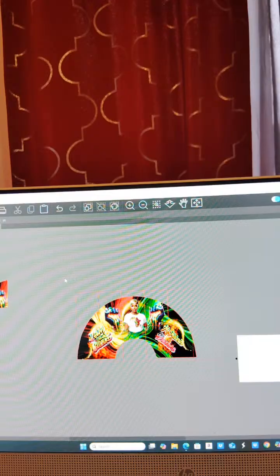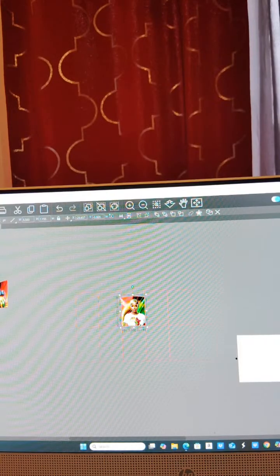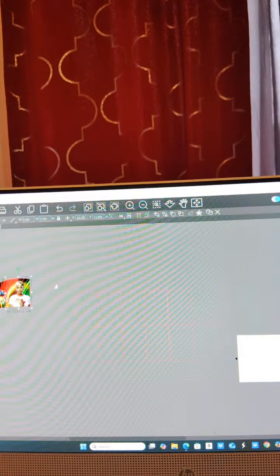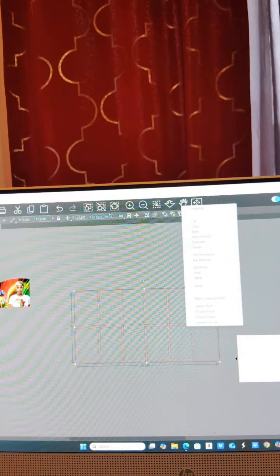Okay, so we got 1, 2, we on the third piece, holding shift. Hold shift again, click anywhere in the design. Move this out the way.